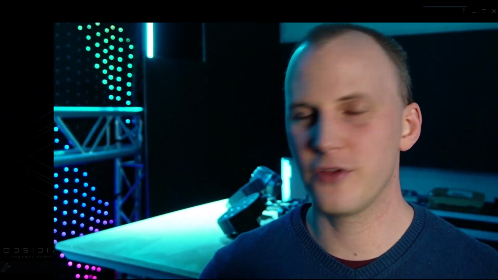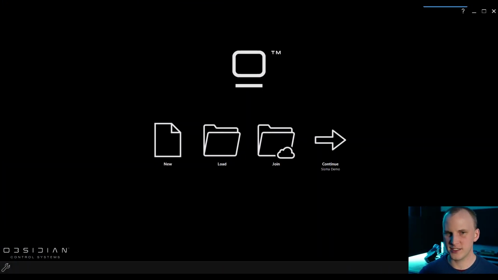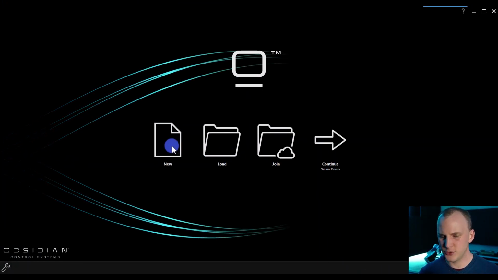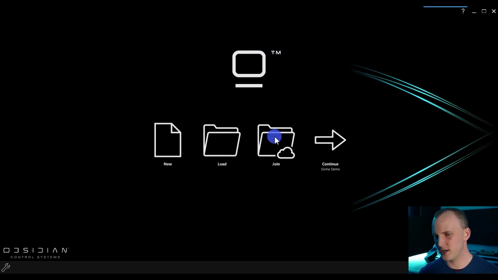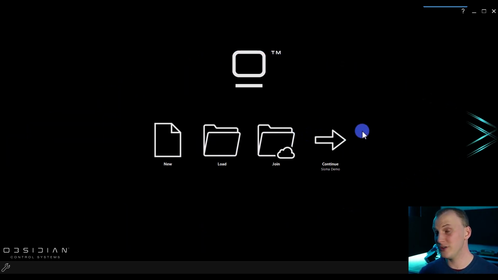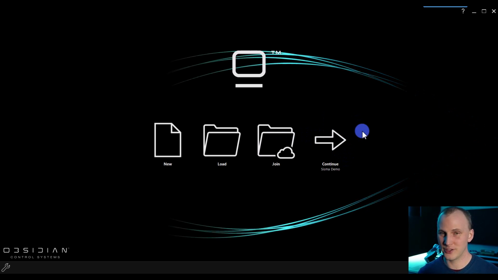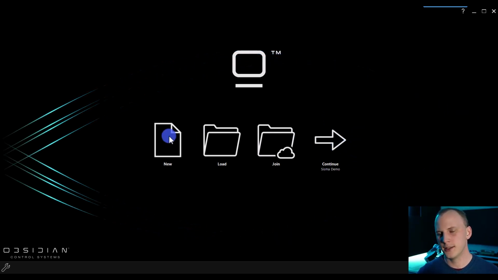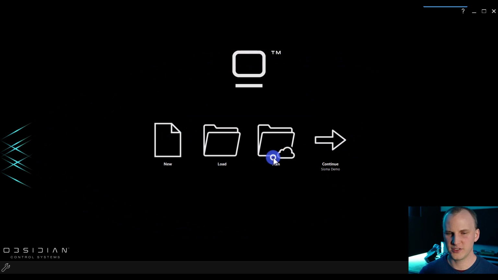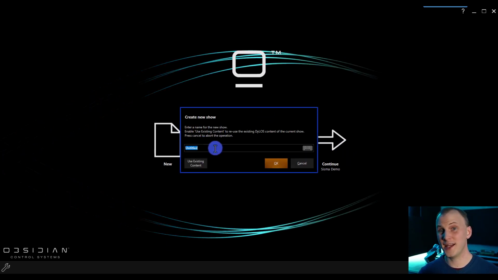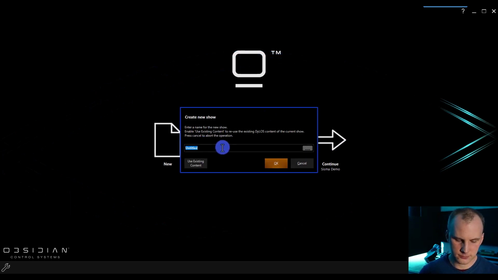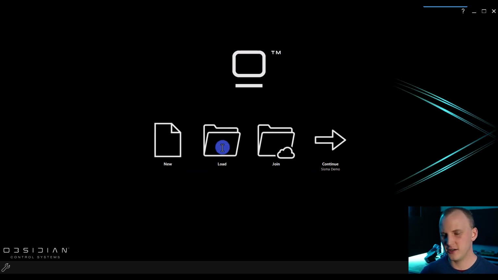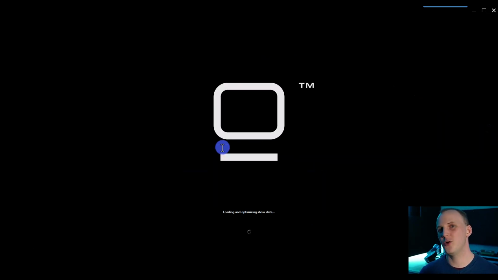But for this first tutorial, it's pretty simple, and so we're just going to do everything here inside of Onyx on the PC. So the first thing you're going to see when you launch Onyx is this basic window. You can start a new show, load an existing show, join a network show, or continue your previous show, which if you're doing a fresh install, you won't see that one. Press new show, press yes, and we're going to go ahead and create a new show. I'll just call it Onyx to VISTA, and we'll go ahead and get started.